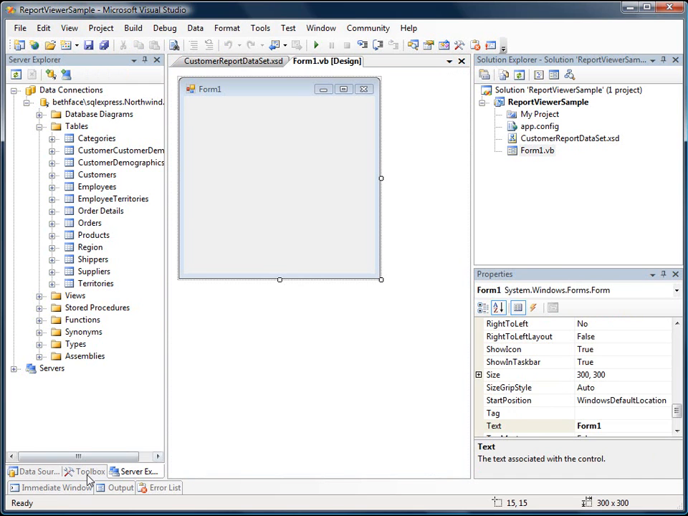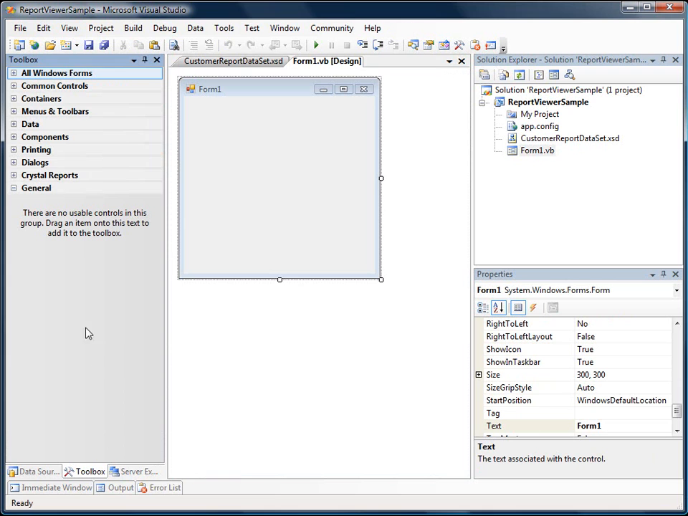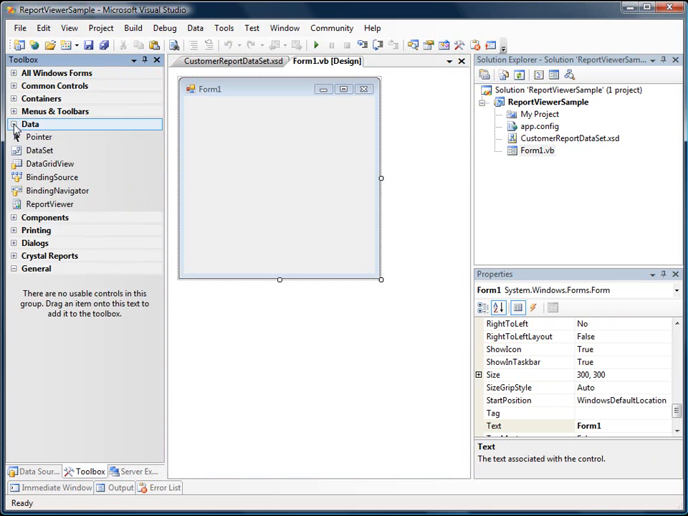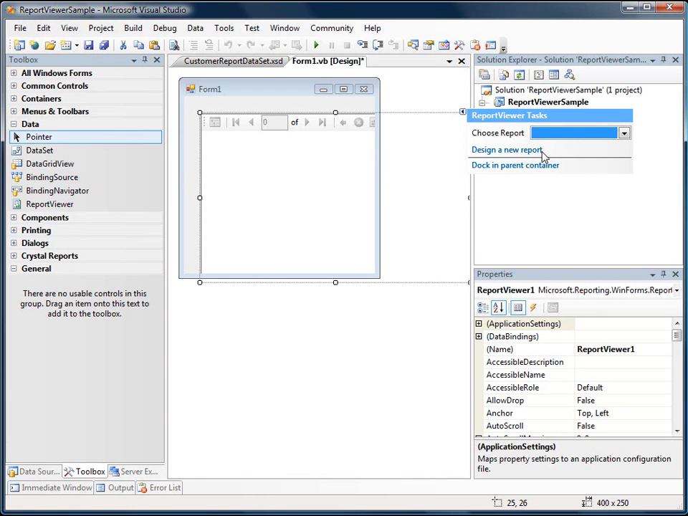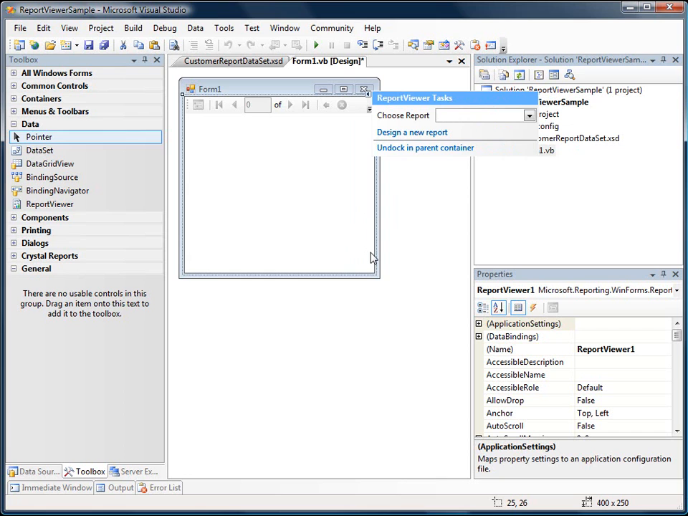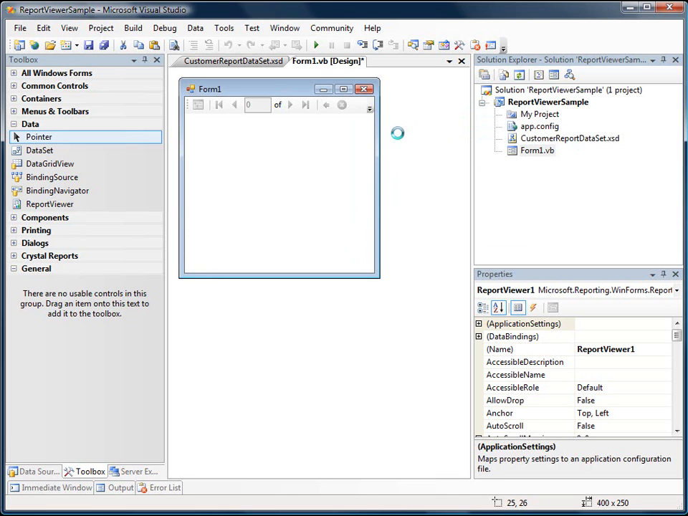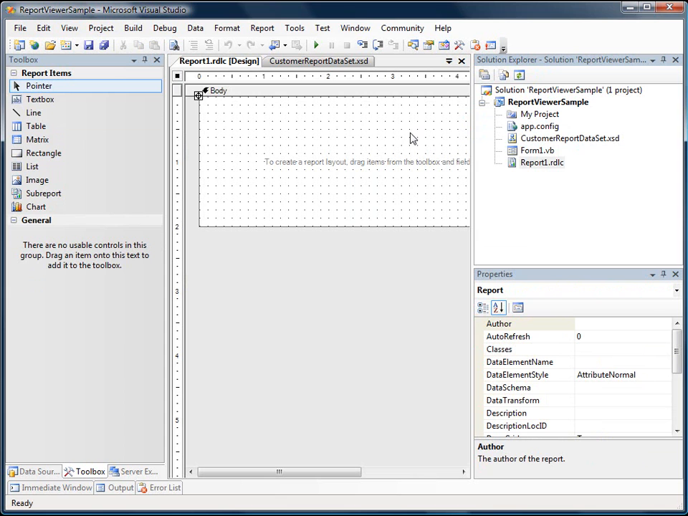So now I'm going to open up the toolbox, and the Report Viewer control is contained in the Data tab, and you'll see Report Viewer. So I'm just going to drag the Report Viewer control onto our form, and then from the Smart tag, I'll just dock in parent container. Okay, so now it allows us to also choose a report, but since I don't have any reports, I'm going to select a new report, design a new report. Okay, and this will open up the report designer.